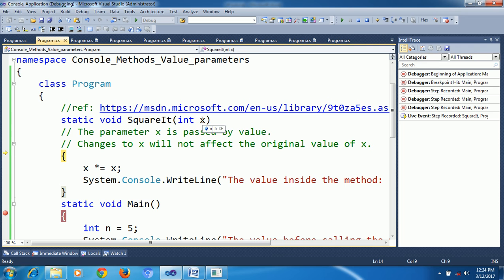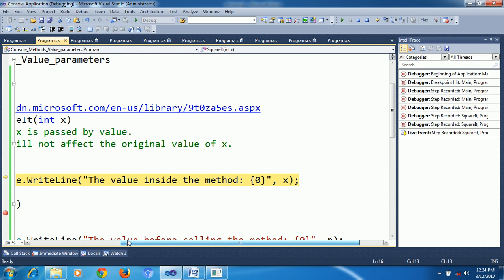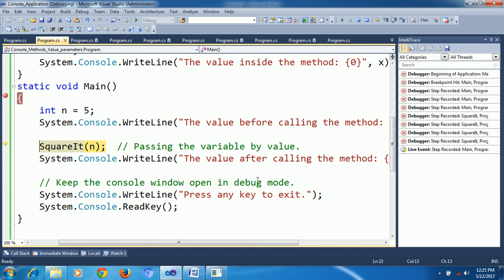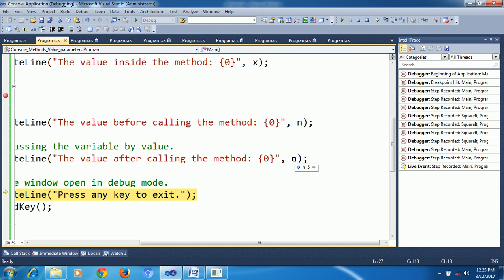Now my value was 5. 5 into 5, so what is the output? 5 into 5 is 25, so now my x value is 25. Now again it's printing the value inside the method. Inside the method 25 is printed. Again it came out of the block, and n is equal to 5 only here.